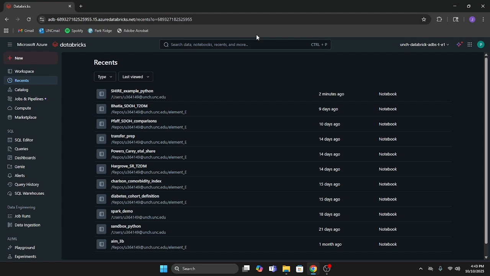Just to note, I'm not demonstrating Databricks in the SHIRE here. I'm demonstrating another instance of Databricks that I have access to, but it will look very similar. Now, when you first land in Databricks, you'll hit the Recents page, where if you have objects that already exist, it'll show you the most recent objects you've accessed in case you want to jump back into one of those.